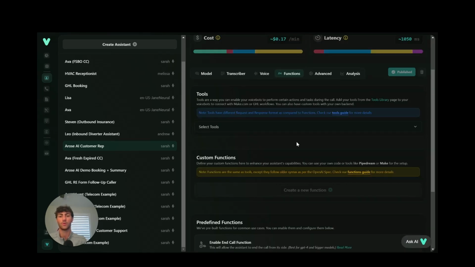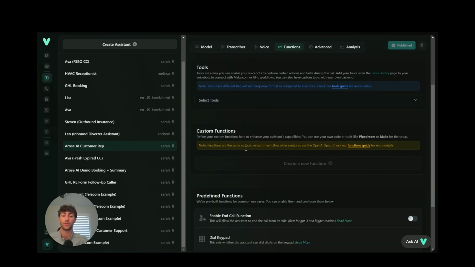In this functions tab is where you can input tools like I mentioned before from platforms like Make or Go High Level, as well as your own custom functions. If you wanted something that books a call, or will send an email to a booking link while on the call to the client, you can do that here.